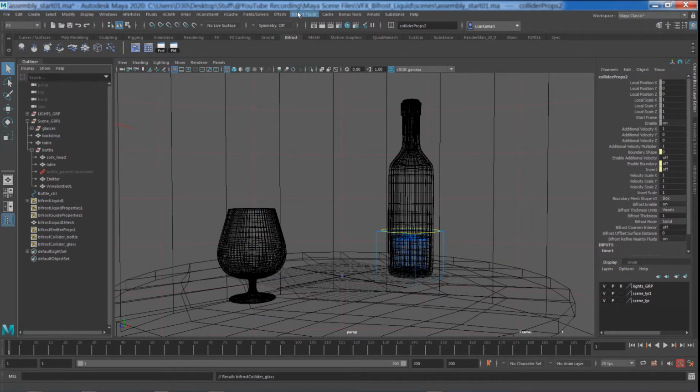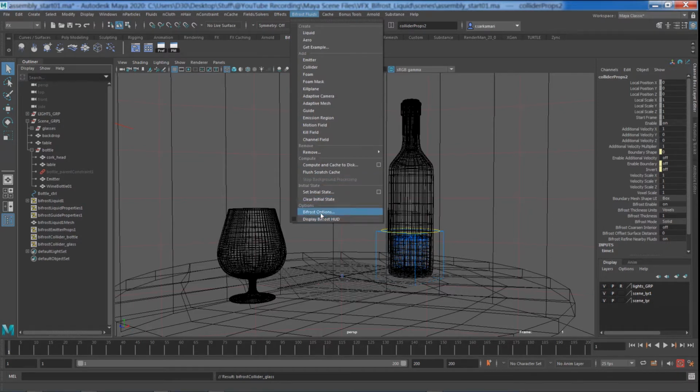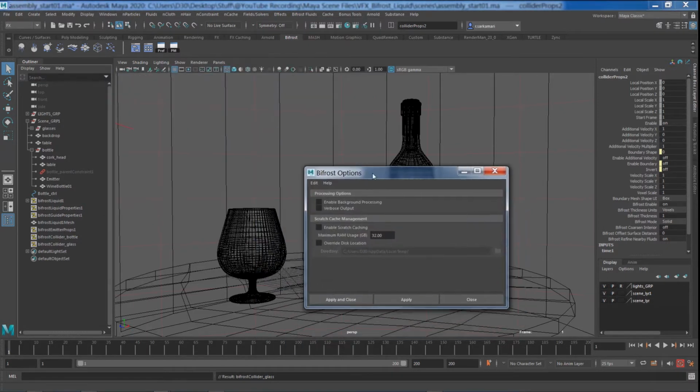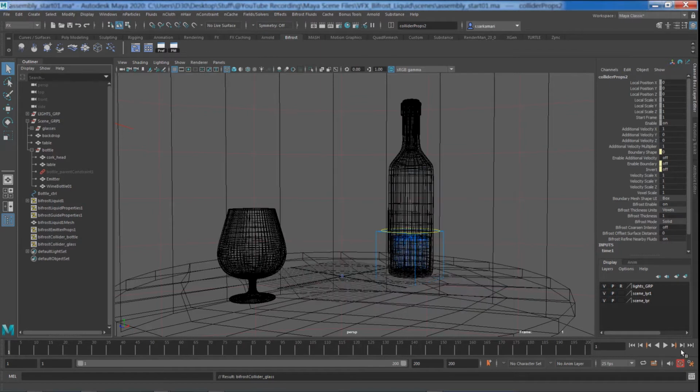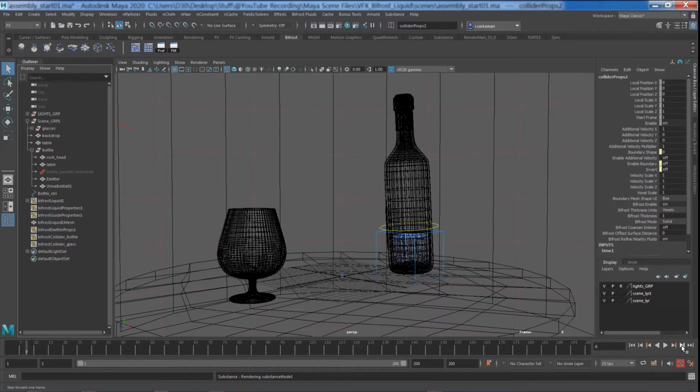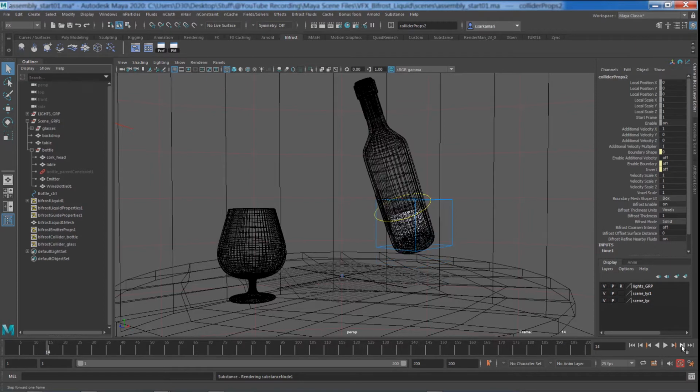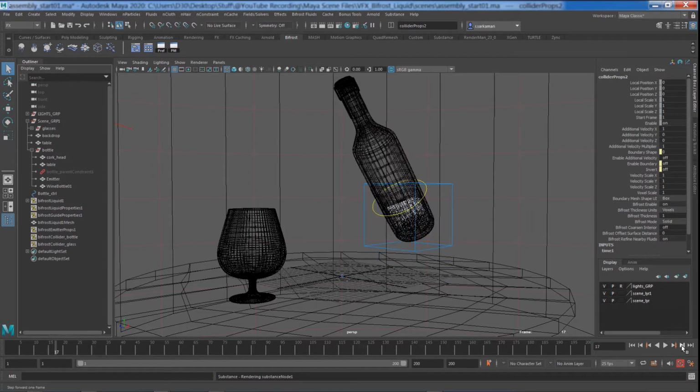Now, what I have done, actually, this is something that it's there by default. You can go and reset, enable background processing with enable scratch caching. You can actually have a look to see how the simulation works. So I have a very, very simple animation. You know, we pour wine into the glass.